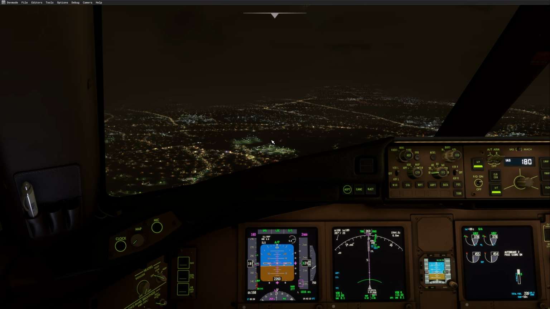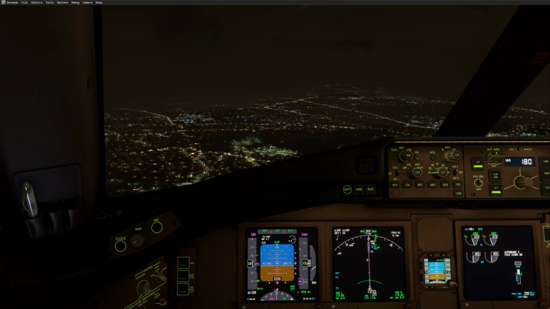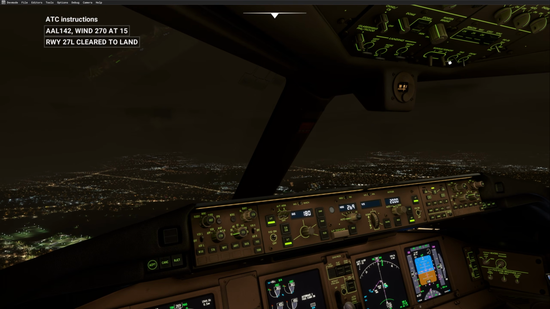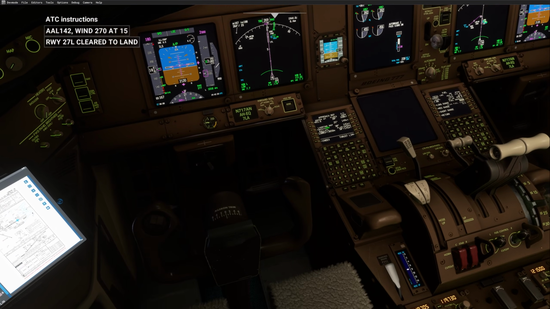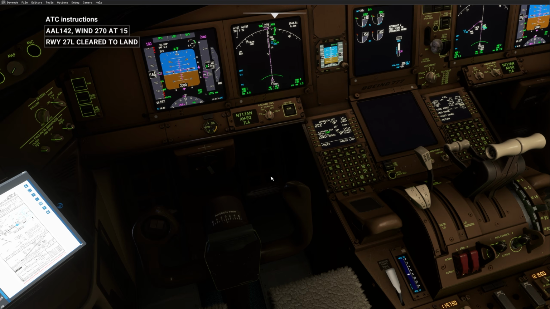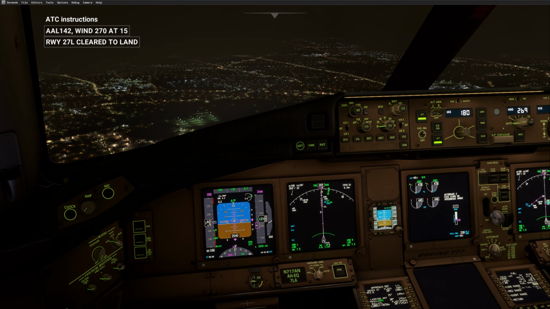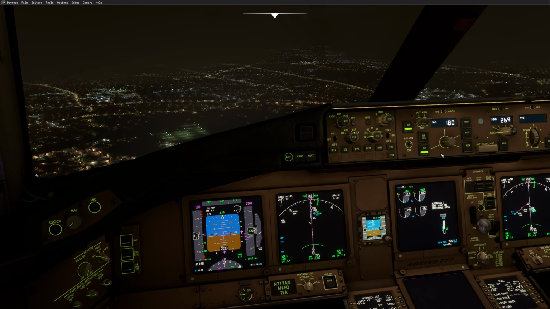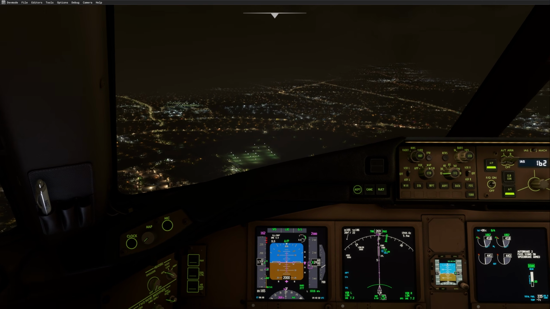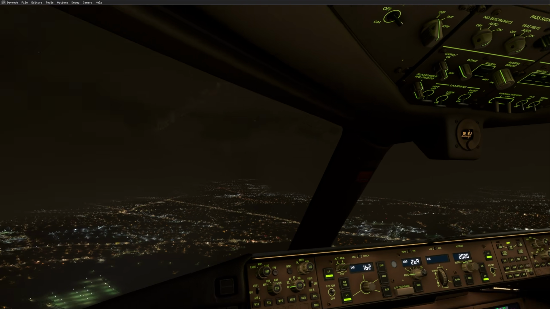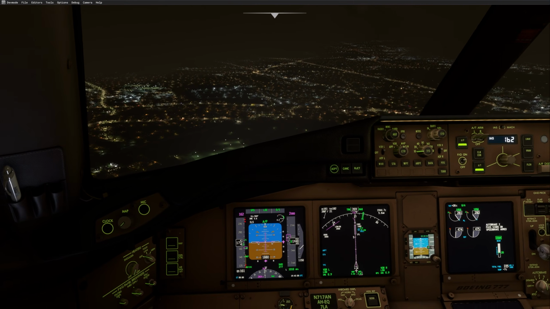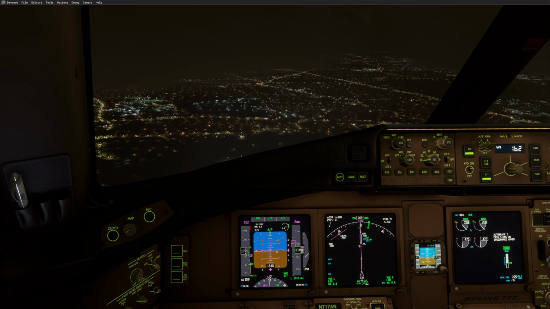All right, let's go gear down. Flaps 20. American 142, wind 270 degrees at 15 knots. Runway 27 left, clear to land. Clear to land, 27 left, American 142. All right, clear to land. We pass 6 miles now, bug 20. I set my taxi light on. I arm the speed brake. And I went gear down, flaps 20.